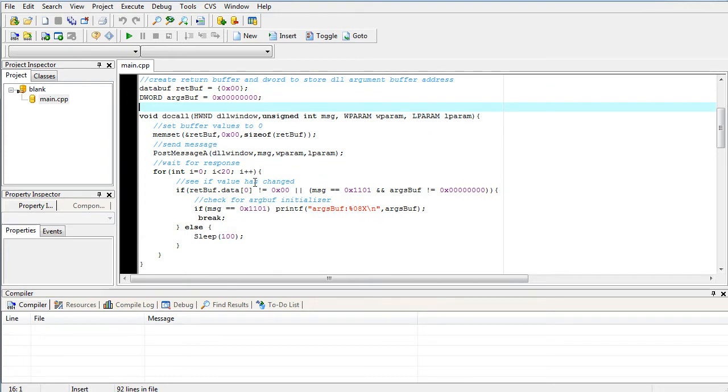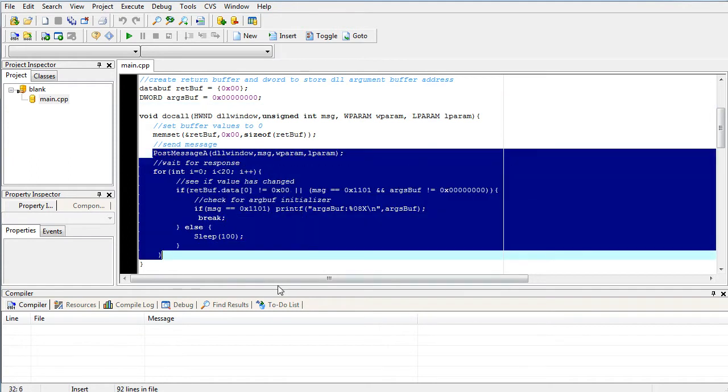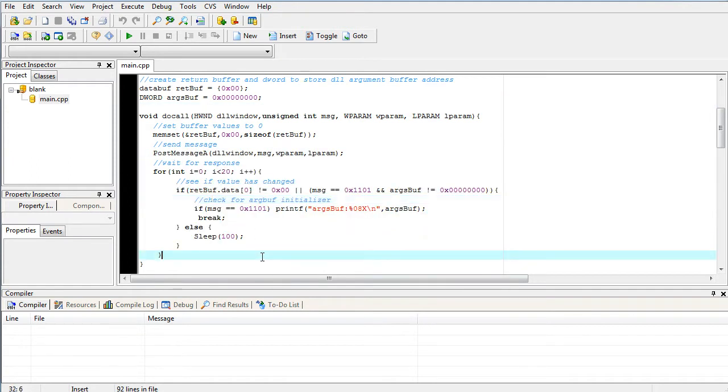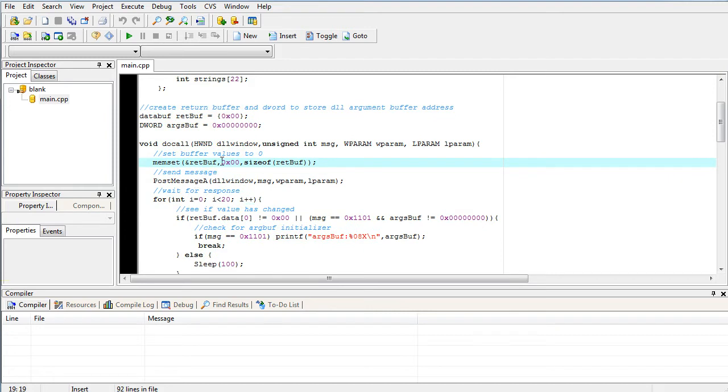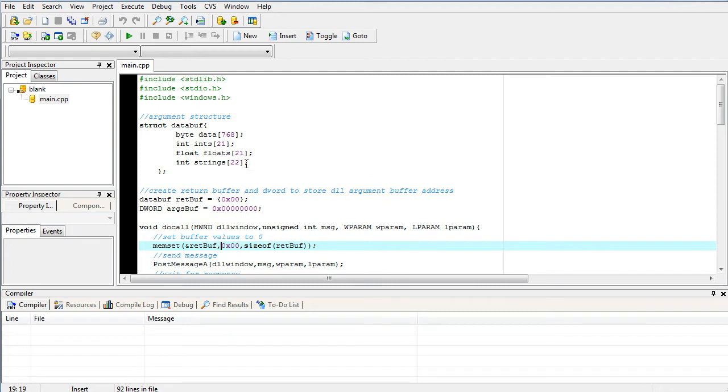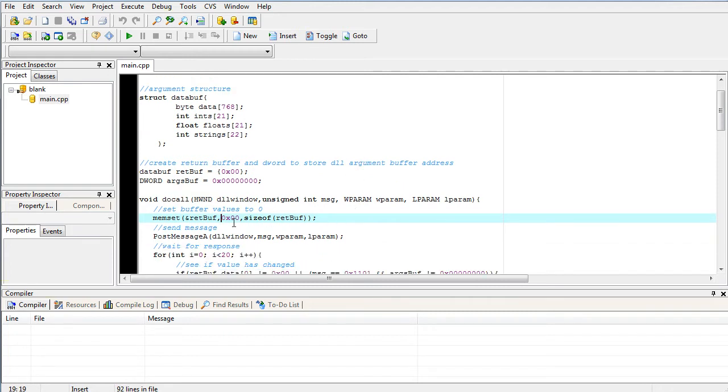Now this is new, but a lot of the code looks the same, because all it is is this chunk that's been moved with another if statement in it. The first thing that doCall does is set the entire memory of our ret buff to zeros, because, well, we're cheating, and instead of putting a bool in our structure, we're just going to compare with the first byte of what's in data to see if it's got anything or not.